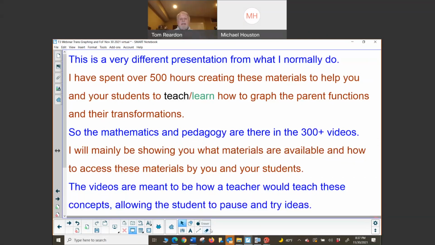And they're meant to be how a teacher like me would teach these concepts, allowing the students to pause and try ideas, okay? Now, I will tell you the main complaint we hear from students that the videos are too long. And so when I worked with them, I said, okay, what can I take out of them? And they most of the time came back and said, well, if you took this out, I wouldn't understand it. So they don't like that they're long, but it's like a necessary evil, I think.